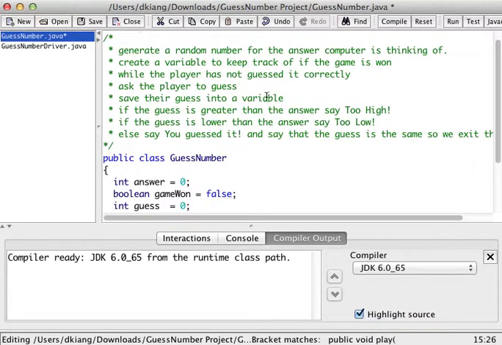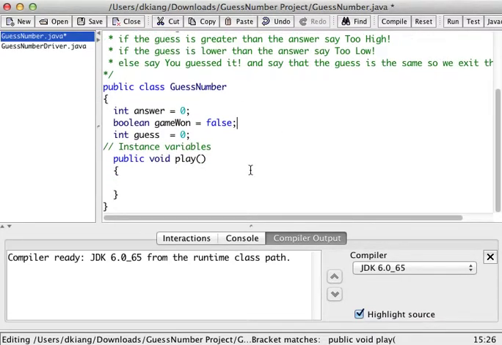Now we're going to ask the player to guess while the player has not guessed it correctly. So within the play method, we're going to want to set up what's called a while loop. A while loop says: while what's in between these parentheses evaluates to true. So this needs to be an expression that evaluates to true, like if this is greater than that, or if game1 equals false, those kinds of things. As long as it evaluates to true, it's going to do whatever's in the braces. So that's the format for a while loop: while, then something in the parentheses, and then the braces.